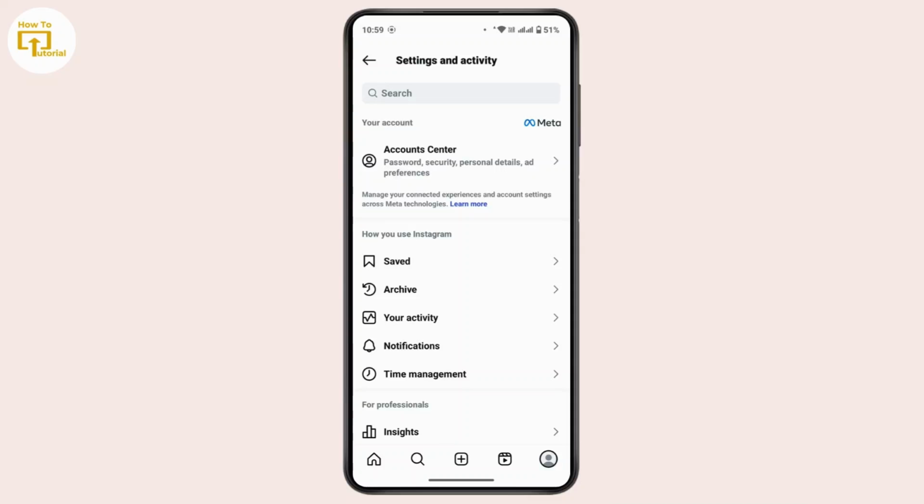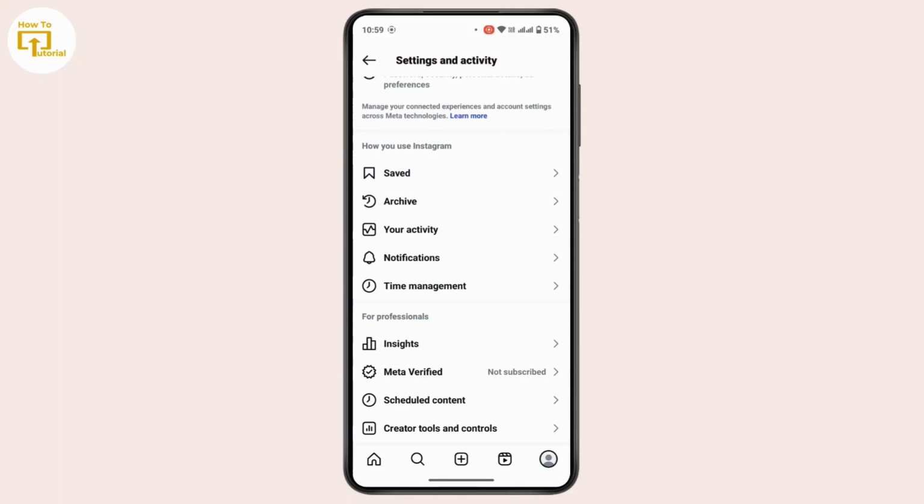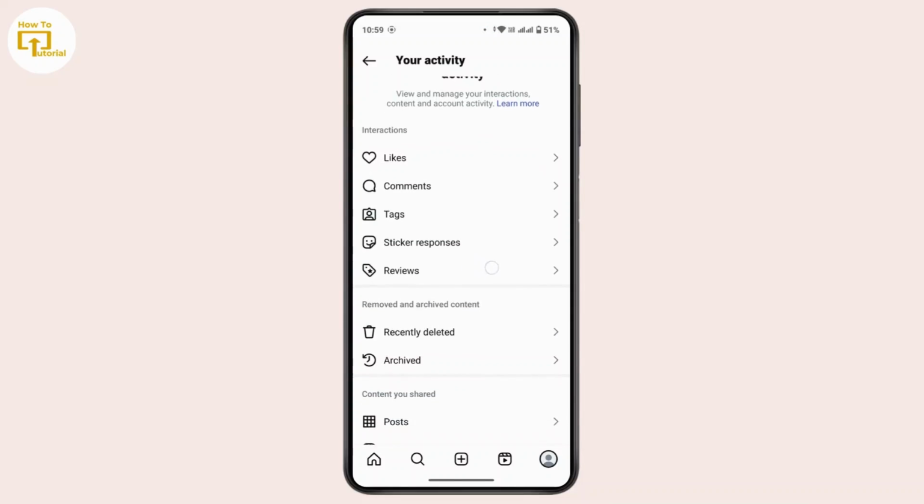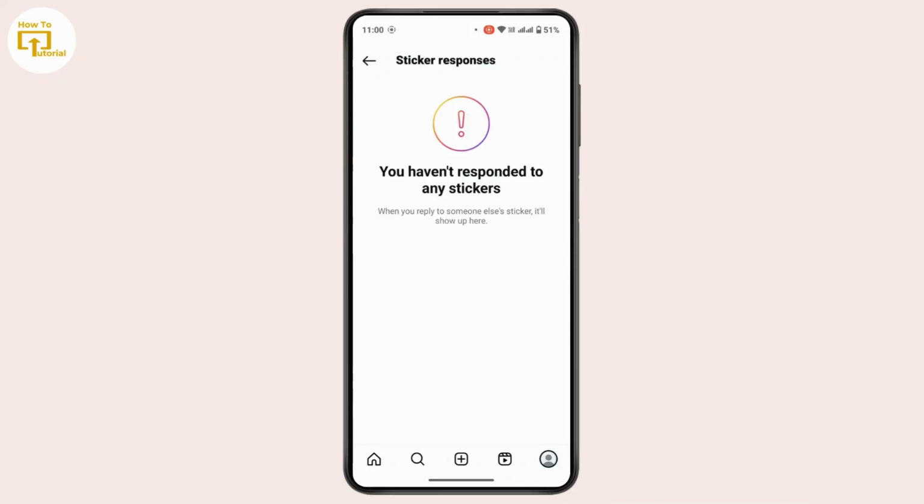From your settings and activity, scroll down to the section that says how you use Instagram, and tap on your activity. Under your activity, under interactions, tap on sticker responses.